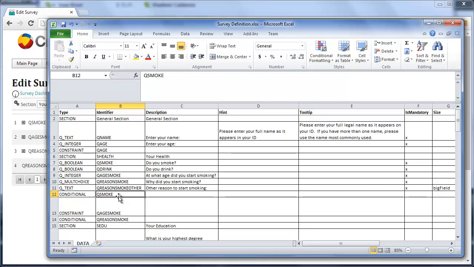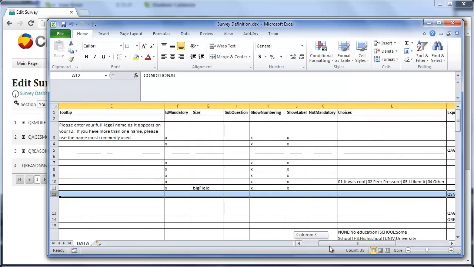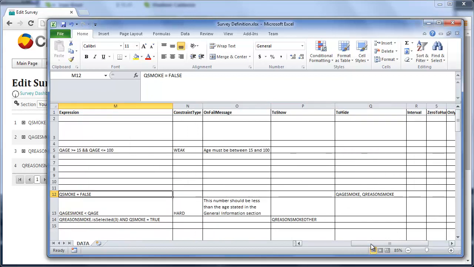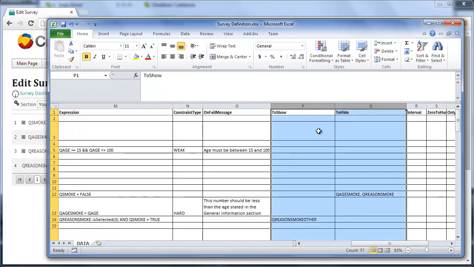This means that the expression that will show or hide questions will only be triggered when the question QSmoke is modified in the questionnaire. The actual expression that will be evaluated is specified under the expression column. In this case, QSmoke equals false. So, when QSmoke is equal to false, then the survey will either show or hide questions depending on what is entered in one of these two columns, to show or to hide.